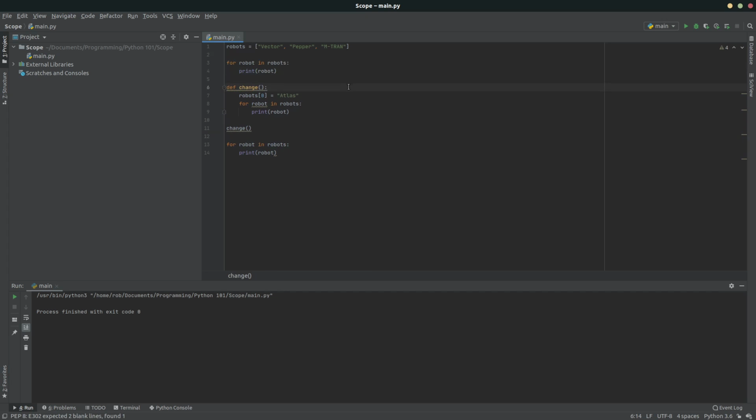Cool. Yeah, so have a think what you think the output is going to be. We're obviously going to have 9 outputs. We're going to have vector pepper mtran. We're then going to possibly have Atlas, pepper and mtran in this case because we're changing it. But then what do you think the output for this bit is going to be?